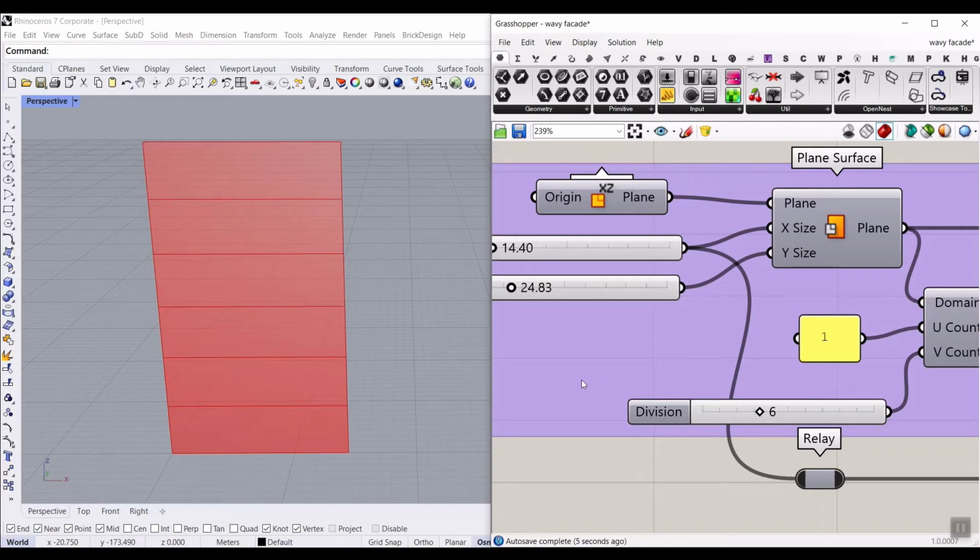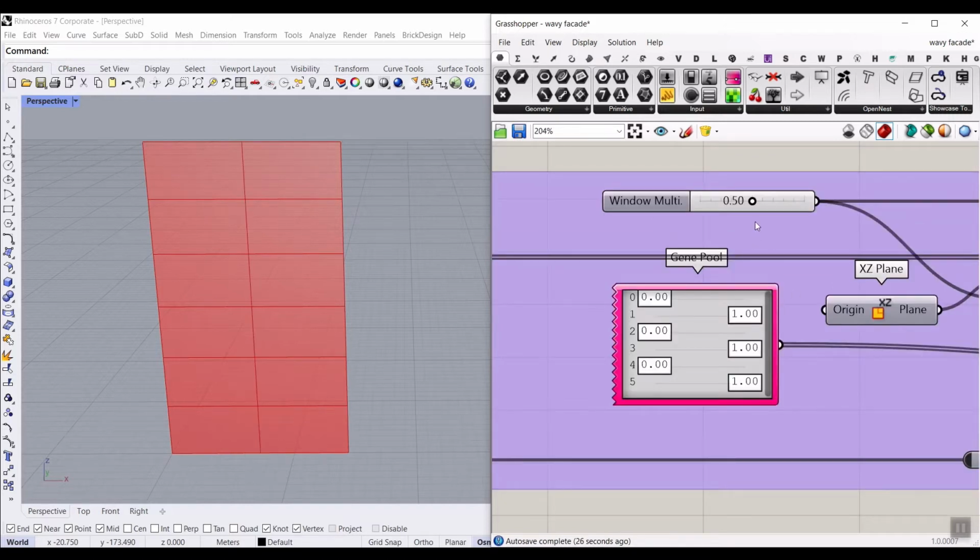So after dividing the surface into the strips, I want to define a series of windows. We define the size and the scale of the windows based on the strip, and also the location of each of these windows. You can see that I can control all of them.